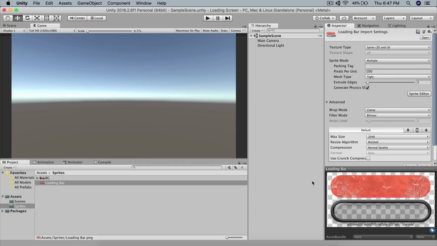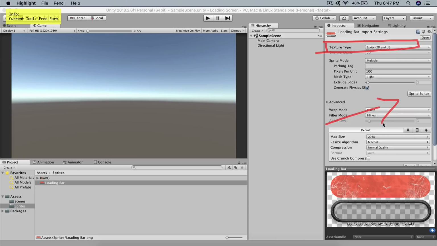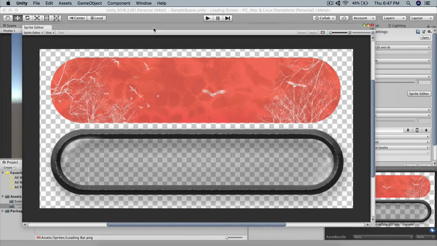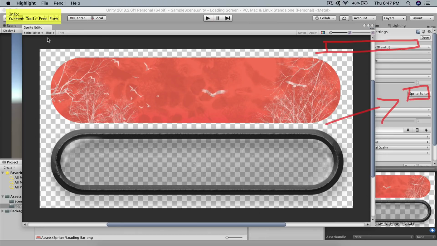So now we can click on the sprite editor, which is this button right here. When we click on that, it will open this window, which is the sprite editor window. Now we can slice these images. I'm going to click here, slice at the top left corner.